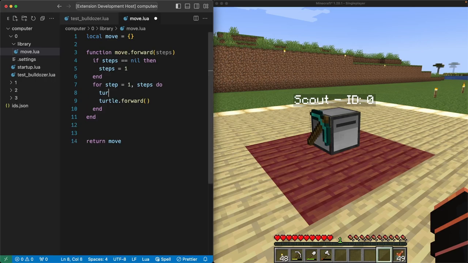To deal with this, we need to separate the digging part of our process from the moving part. That way, we'll only try to move forward when the path is clear. The turtle.detect function will work great here. It returns true whenever there's a solid block in front of the bot.